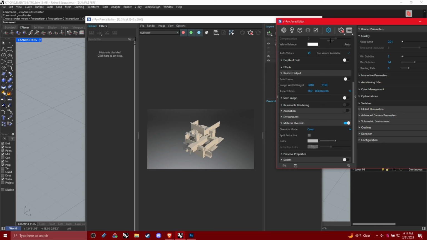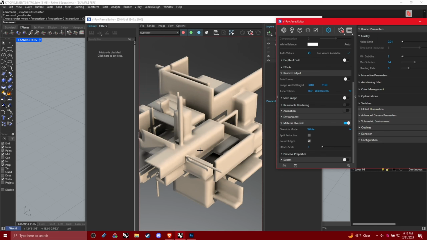The material override, yeah. So with the material override, it's in the name. It'll override any material that is currently applied to the model. It overrides it with whatever color you want. You want it white? There you go. Now it's white. Ew, that doesn't look good.